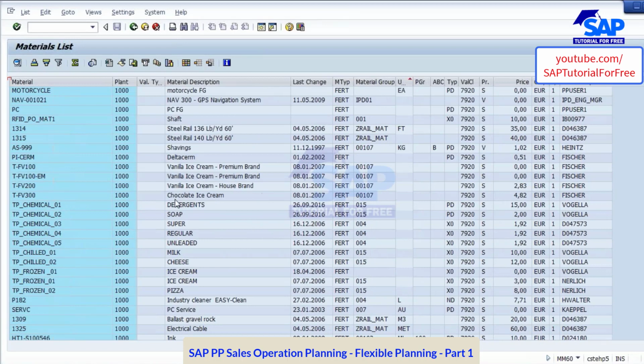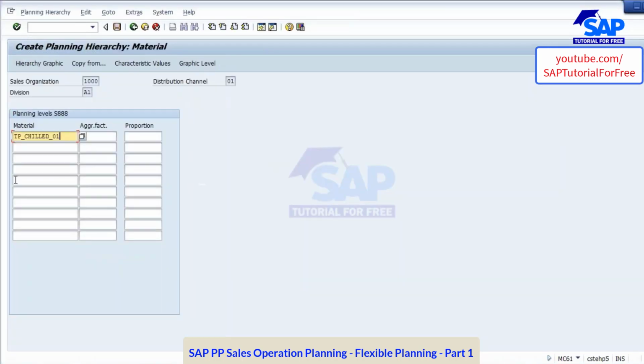Yesterday we used these two, right? So I'll be using these two today. First I'll use this one as material. Next one also I'll use another material. My aggregation factor as usual is 1. Whatever planning data comes at division A1 will get distributed by 50-50, let's say. My proportion factor: I want to divide 50% to this material and another 50% to this material. In this manner you will enter the materials. Now go back.